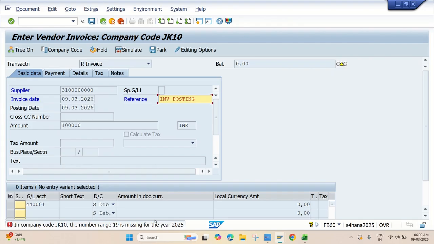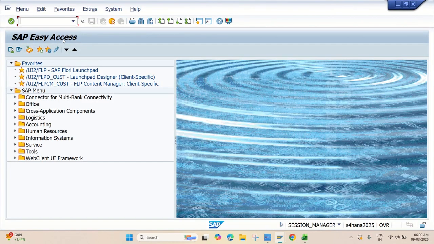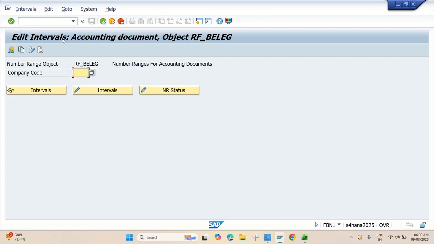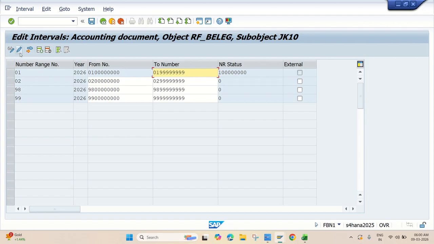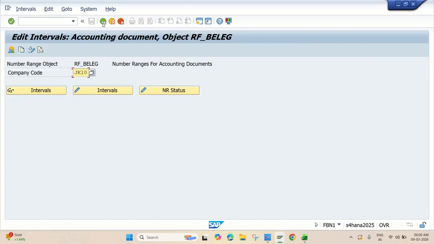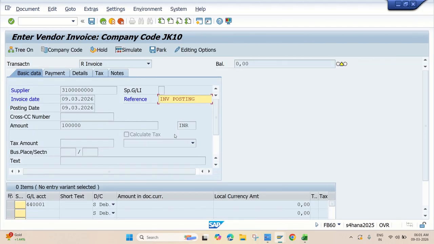Here the number range 19 is missing. We need to create number range 19. What is the T code? FBN1. For our company JK10 intervals, which one is missing? 19. The number range 19 is created. Enter.